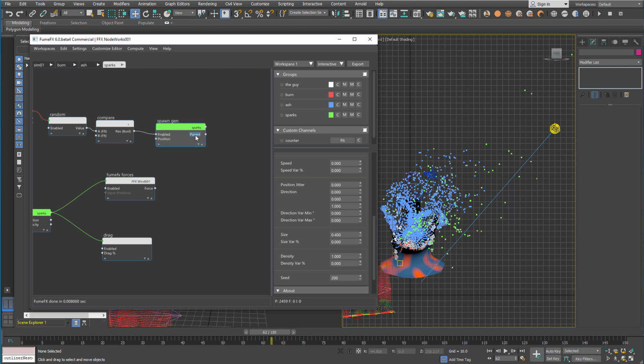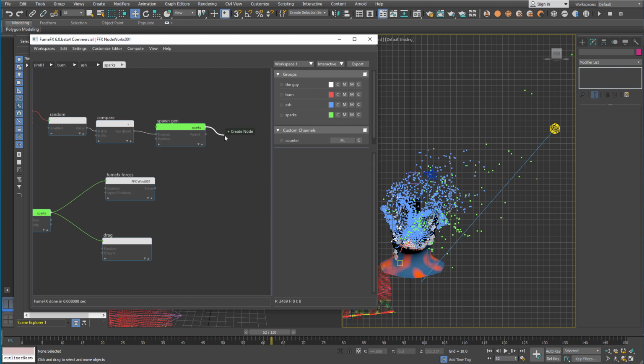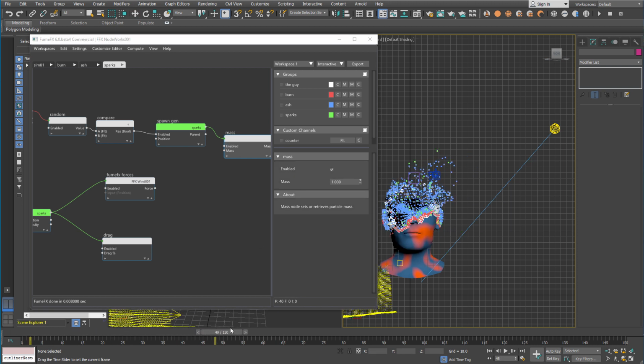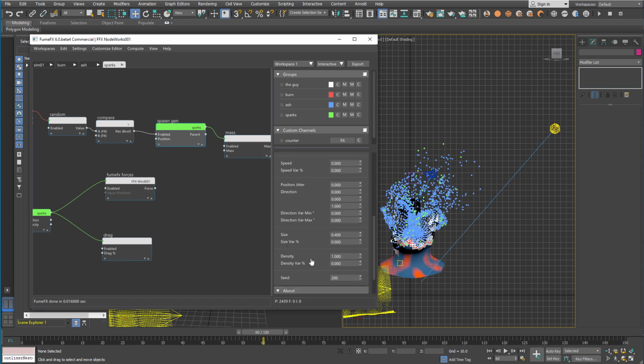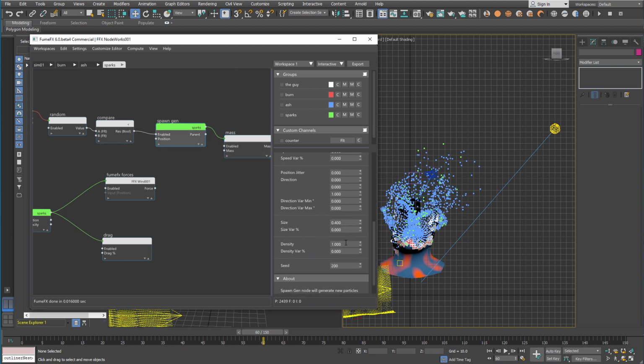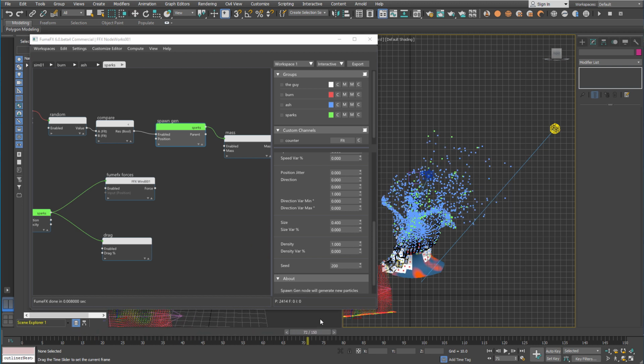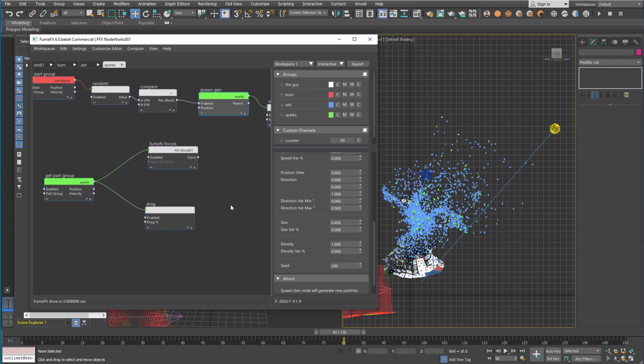However, you can avoid that. If you want constant acceleration, whatever the size is, just use the mass node and set mass for the particle to 1. Now whatever size you put here or density, acceleration is going to be identical, so you don't have to worry about that. So those are the sparks.